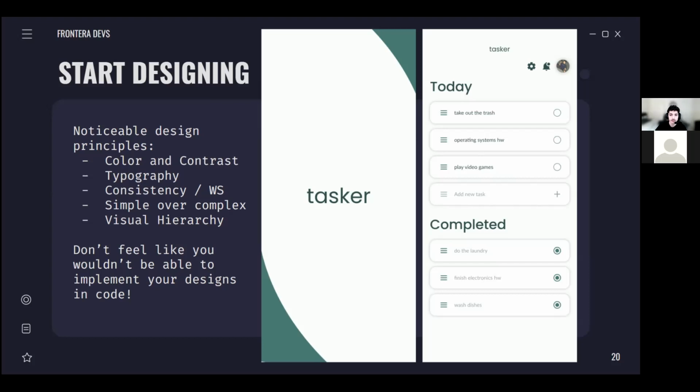Consistency and white space. All these cards are evenly spaced. There's not too much clutter in the actual cards. Each section is evenly spaced from each other, right? The icons are evenly spaced. So there's a lot of consistency here. White space. Again, simple over complex. This is a very simple design, and I think this is enough, to be honest. Less is more, like I said earlier. You don't want to over design.